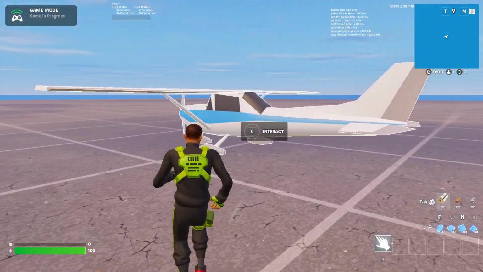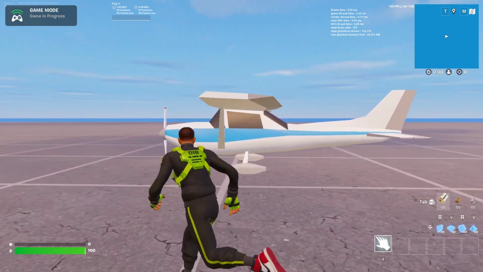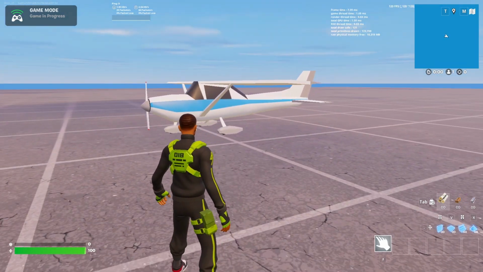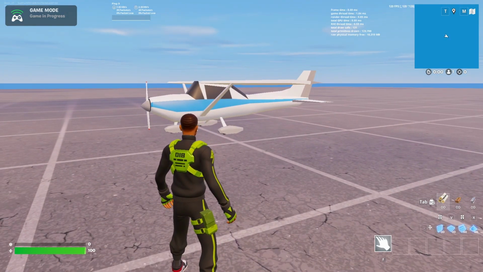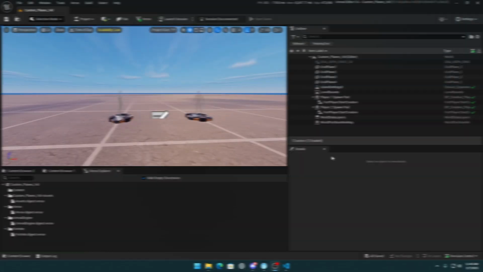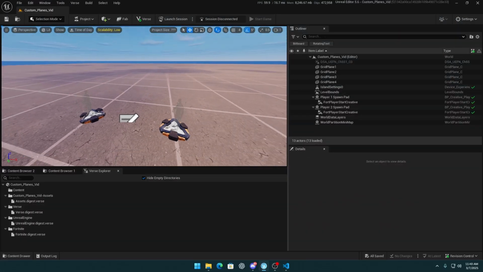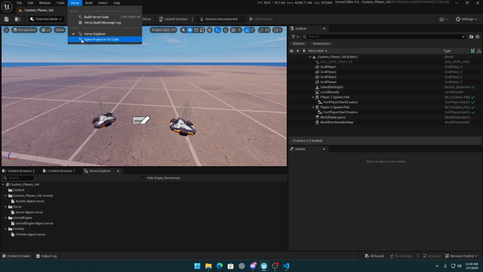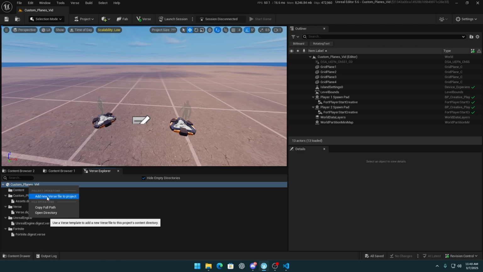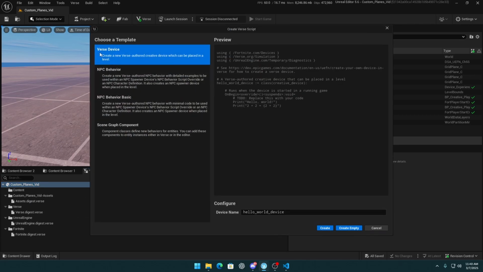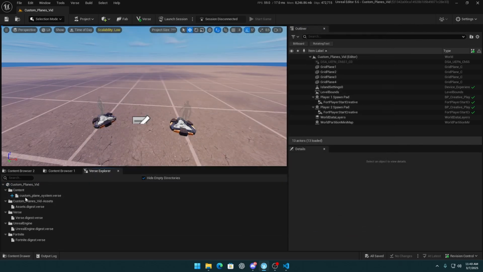So in this video I will show you how to create a custom plane. I hope you guys will enjoy this video, and let's go to UEFN and make it. Okay, so I'm in UEFN right now, so let's open our Verse Explorer and create a new Verse file. This Verse file is a Verse device, and I will name it custom plane system. Hit create and open our Verse.